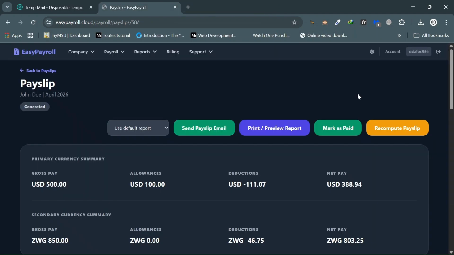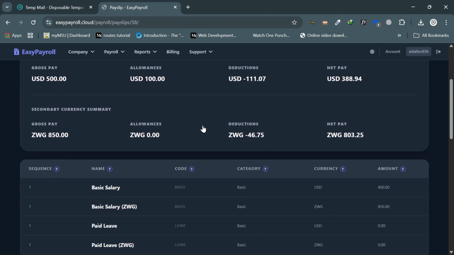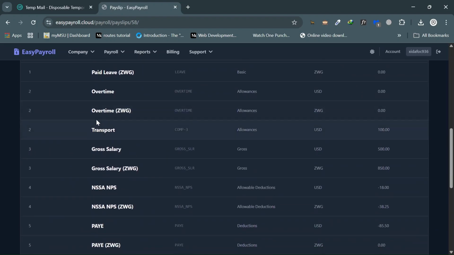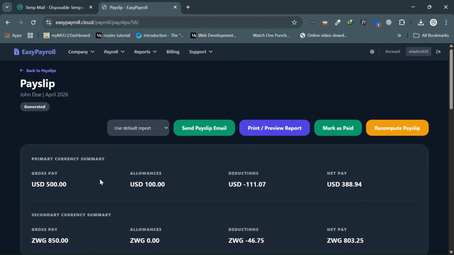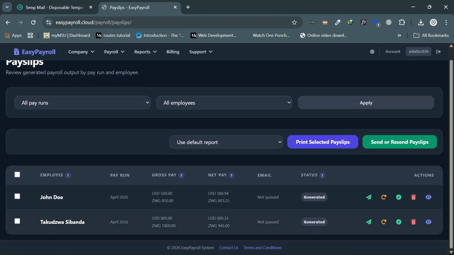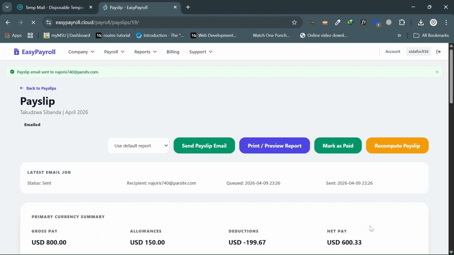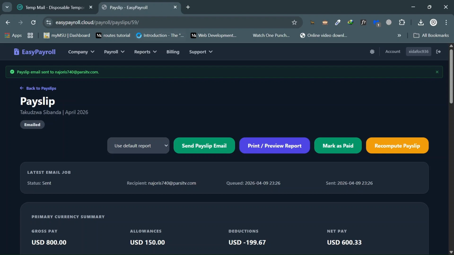The easiest option is, of course, to just email the payslip. It will email this to the actual email address that you set for this particular employee. So in this case, for John Doe, the email that we set for John Doe is the email that it will send the payslip to. We'll see that in action here. I'll email this to Takudzwa Sivanda, so I'll just email this to Takudzwa's email. It will take a second and it will tell me that the payslip email has been sent to this address.